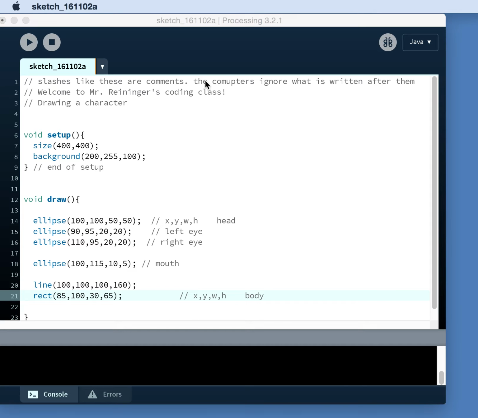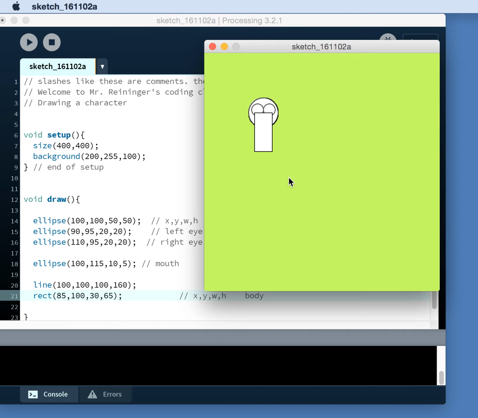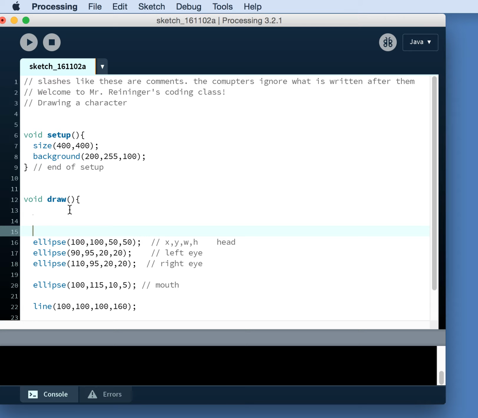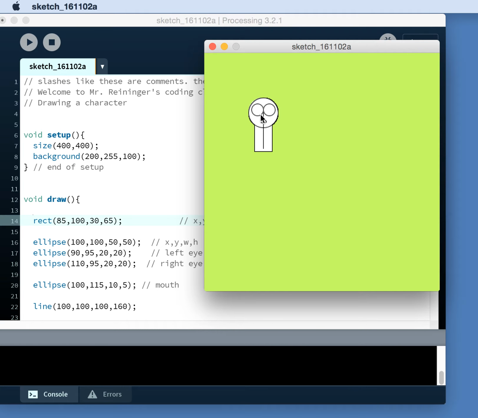So let's run that one. So now it's nicely even, but it's still in front of everything. So let's move this guy to a different location because these are all kind of running in order. We want the head to be on top of the body. And so we run this one. There we've got it in the back.